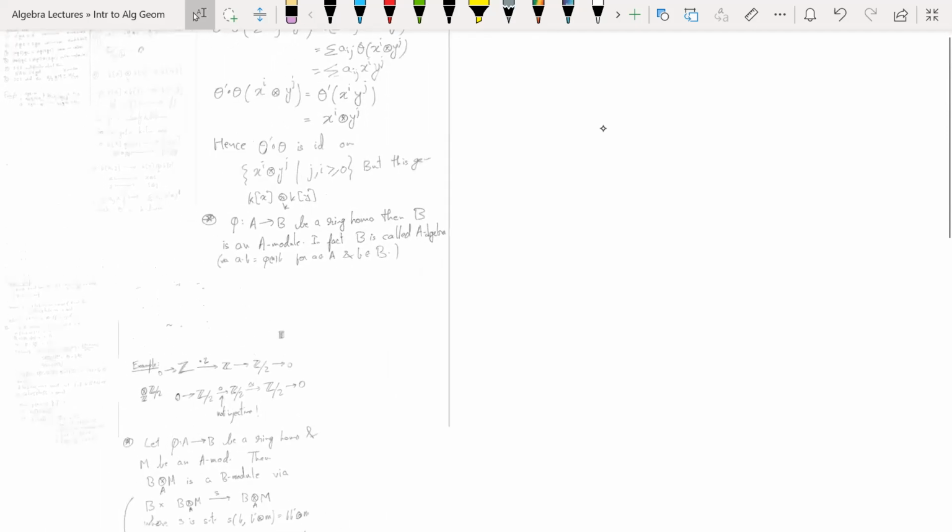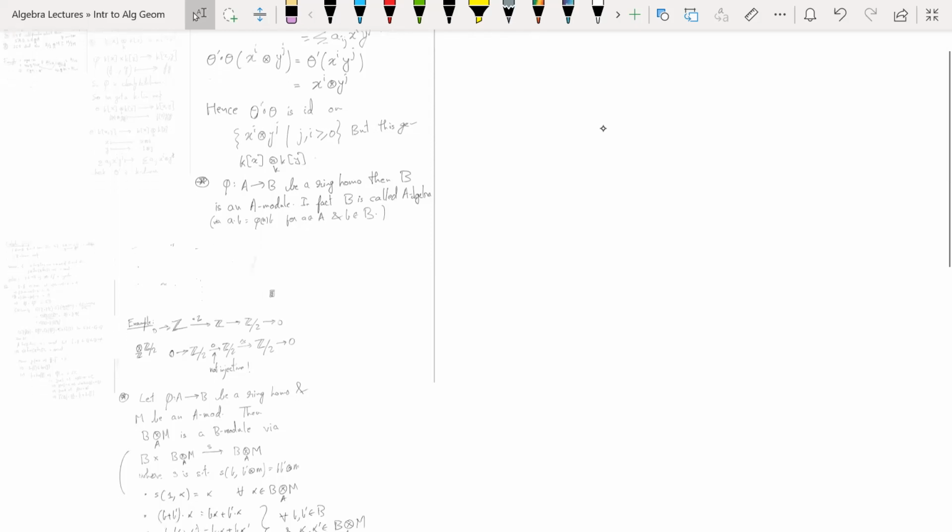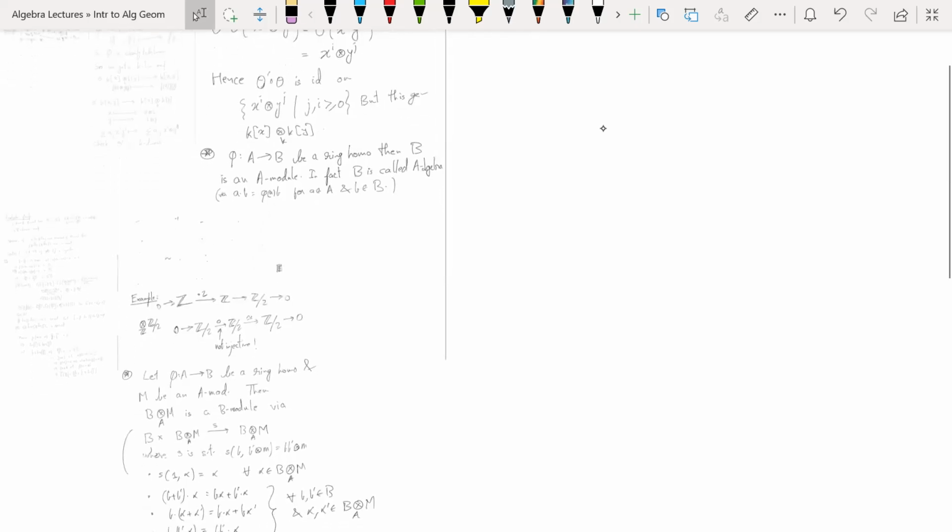For example, Z cannot be made into a Q module, right? Yeah, you can't make Z into a Q module. So in general, an arbitrary A module you can't make into a B module. Only after tensoring you get a module which is of course a B module. And of course, any B module is an A module. So this is how this works.